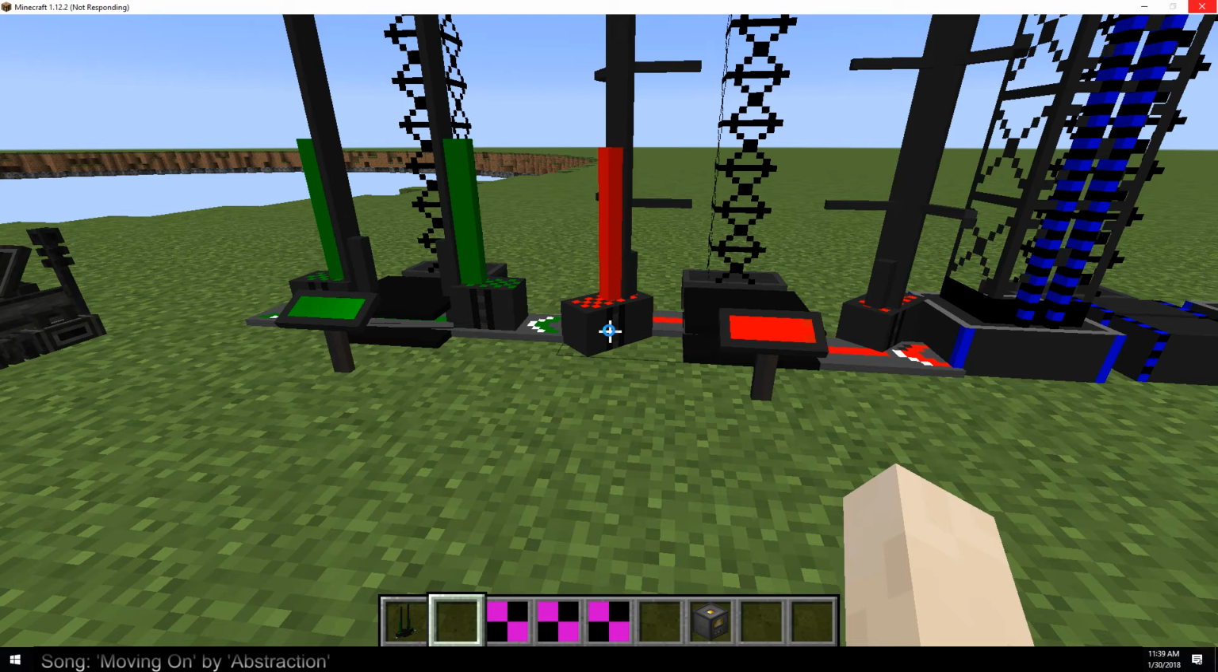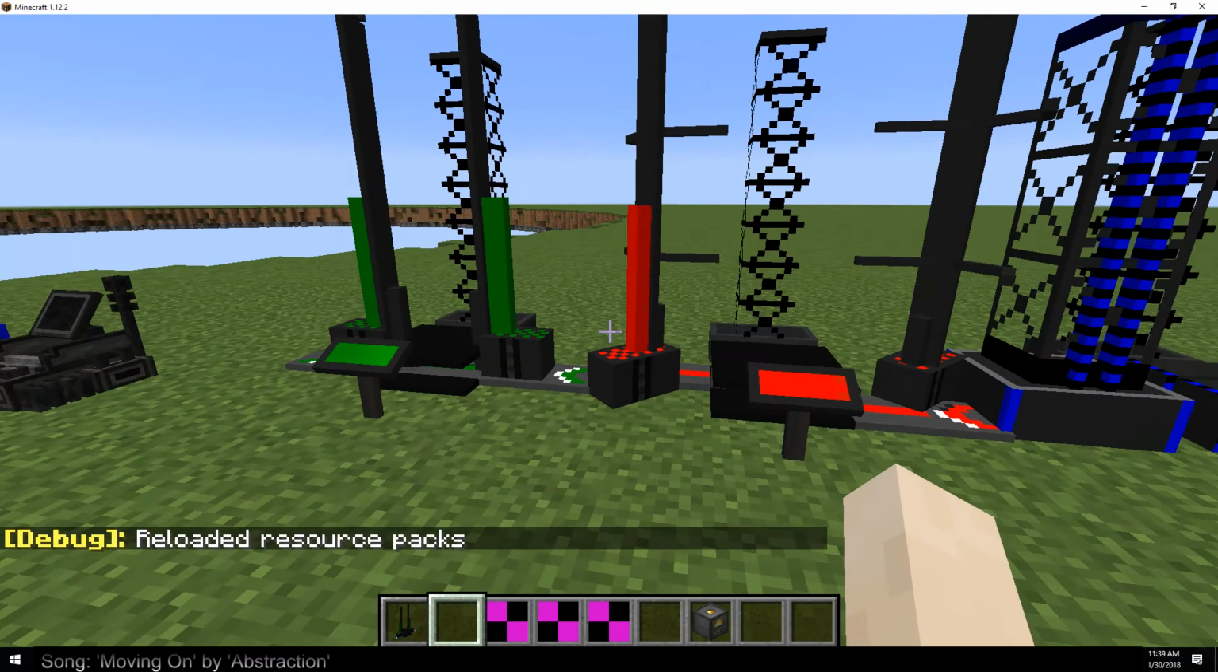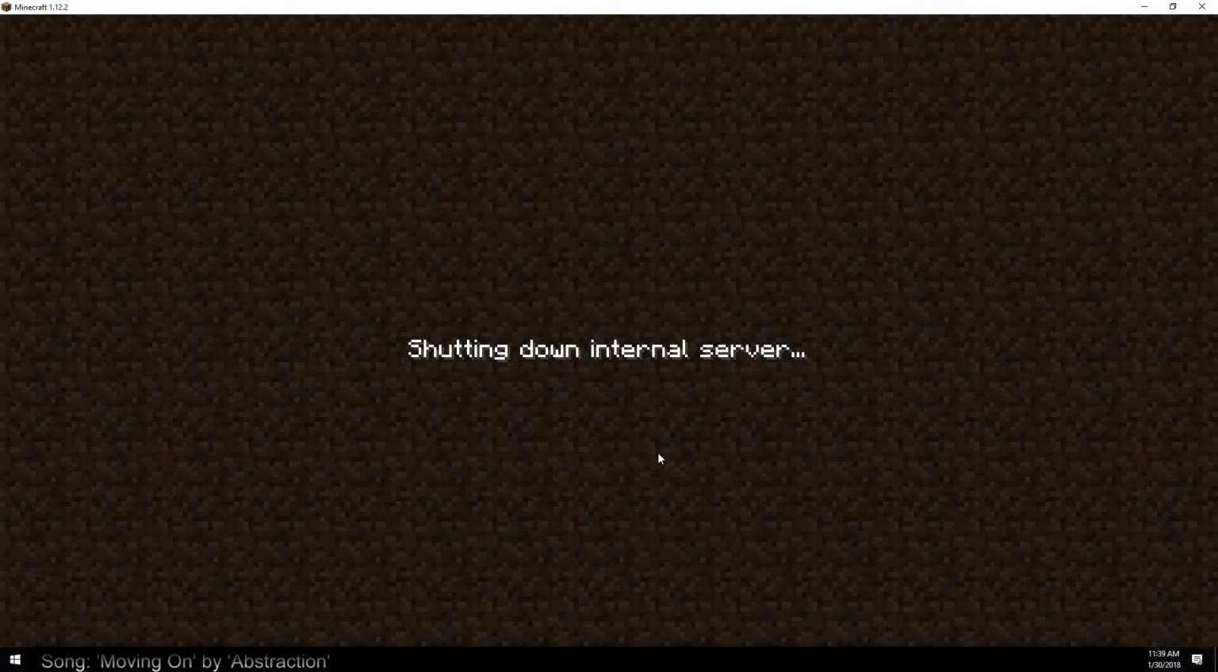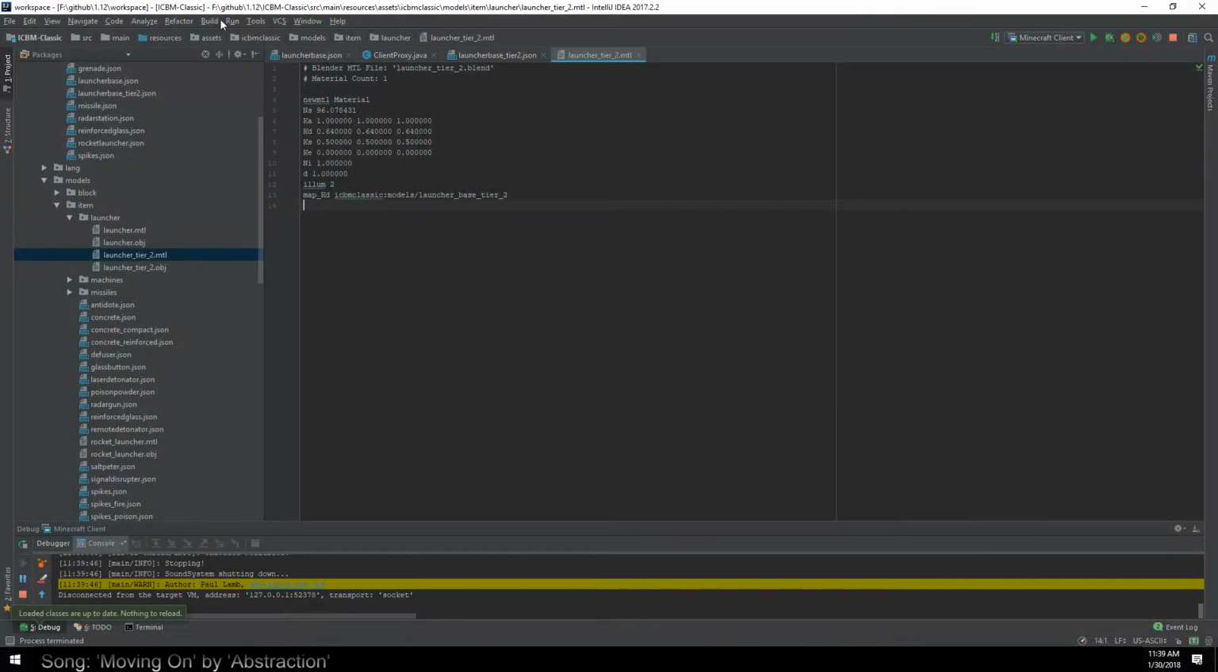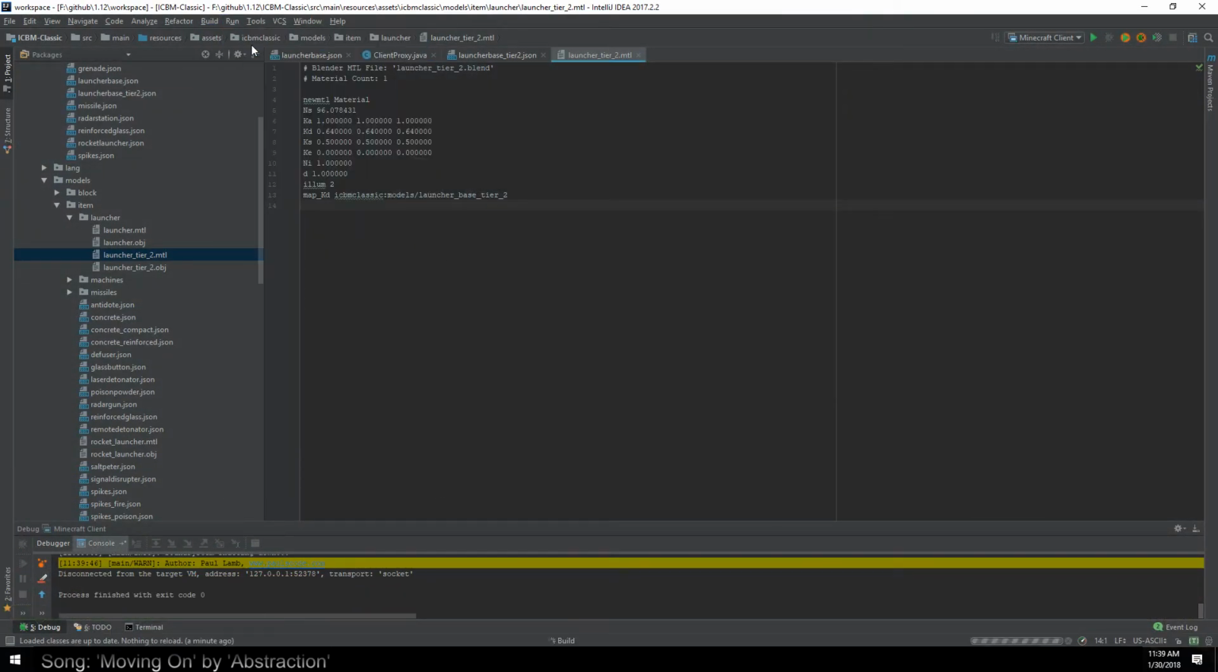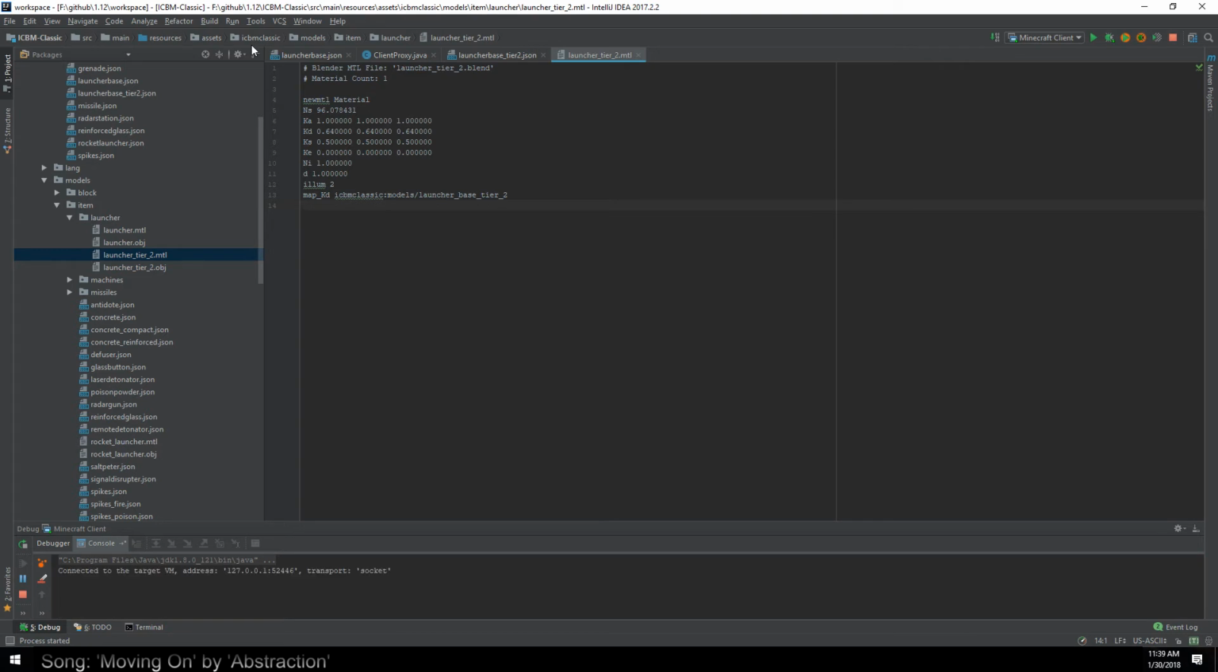It does take a while to do the F3T. F3T, by the way, reloads resources, and it's a debug dev feature. It's really nice if you want to sit there and work on your JSON models and everything. It's a great way to do it. I don't know if it actually reloads the actual object models. Hopefully it does, or we'll have to relaunch. It doesn't look like it is, so we'll have to go ahead and relaunch. That's not too big of a deal, because I think relaunch is about the same time as that resource reload.